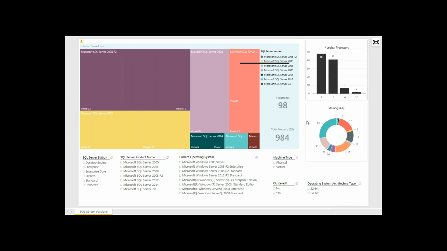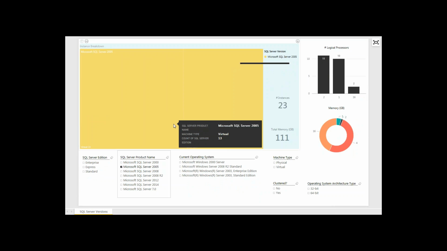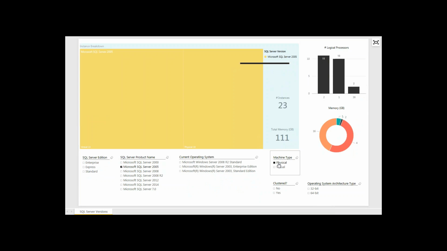So here we have information that's been visualized around all the different versions of SQL Server that exist in the estate, from 7 through 2000, 2005, the 2008 versions, 2012, etc. I wanted to see how many 2005 instances I have. So I have 23 instances that currently have 111 gigs of RAM across them, and I want to see how many of those are physical. There's 10 physical and 13 virtual there. So I've got a bit of information about that.